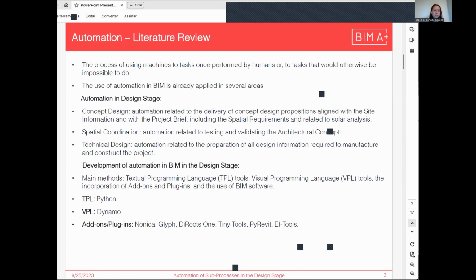In the spatial coordination, it can be applied in testing and validating the concept design, like tools to automate model checking for building permits. And the technical design is related to the preparation of information necessary for the construction of the project, like automated extraction of quantity takeoff and automated views generation and automated placement of them into sheets. And how can these automations be developed? Well, there are several ways, and the most used one is with VPL, Visual Programming Language, text or programming language, add-ons, plugins, and software.